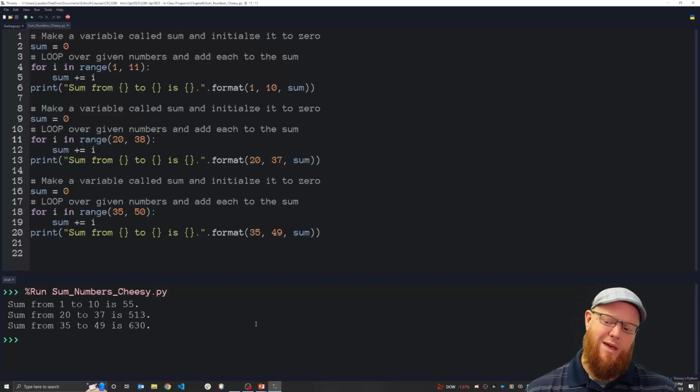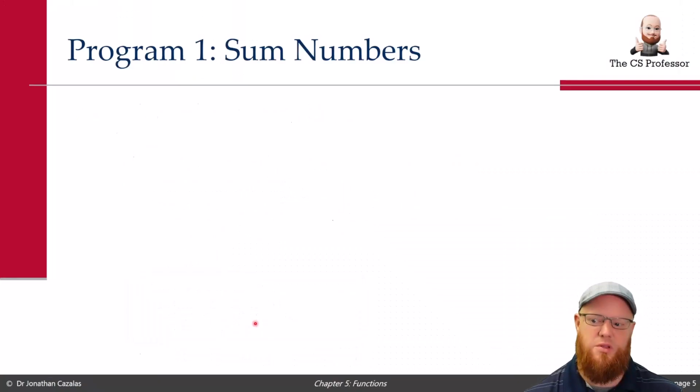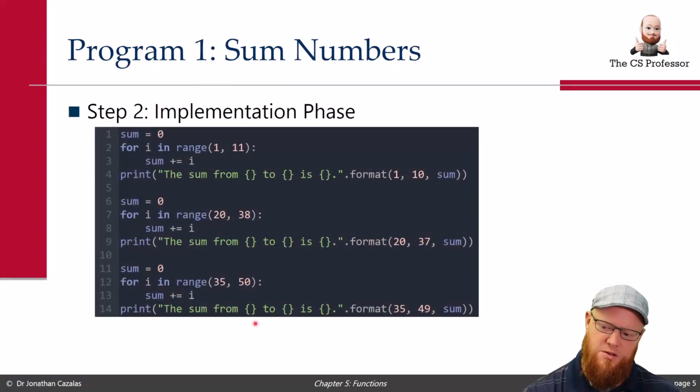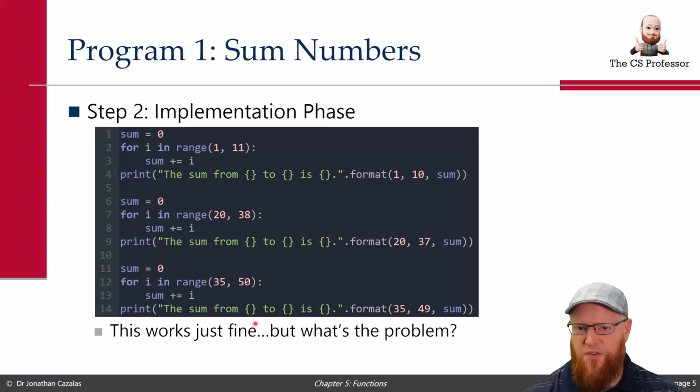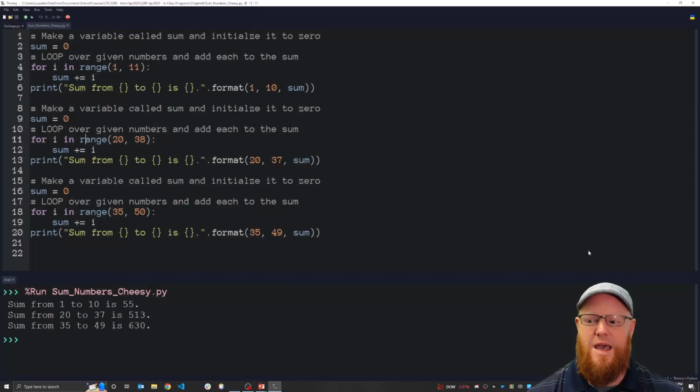You're like, okay, that seems like practice with looping. Why did we do this? Well, here's the reason why. So here's a similar code or similar solution on the slides. This works fine, but what's the problem? What do you really see that's happening?